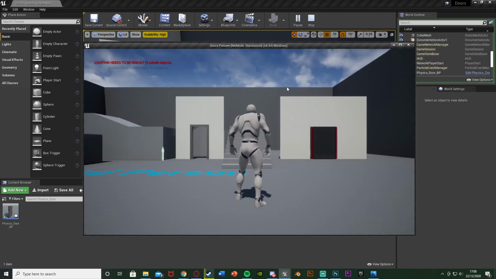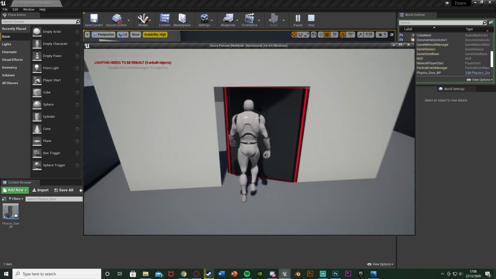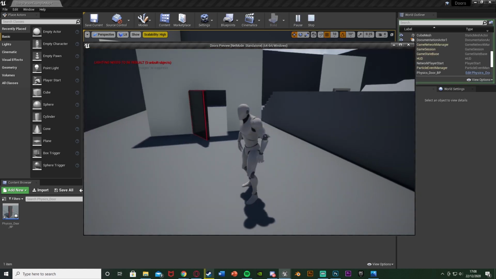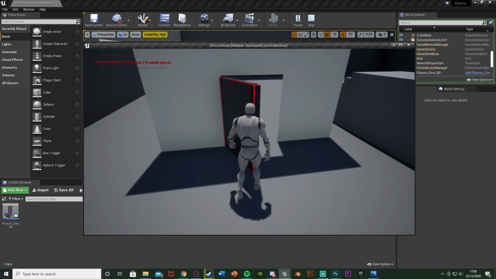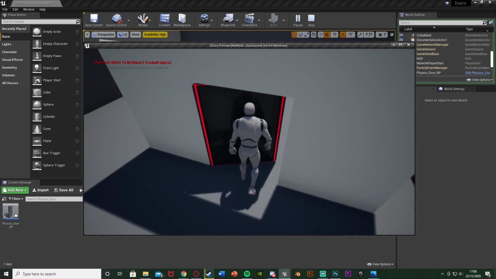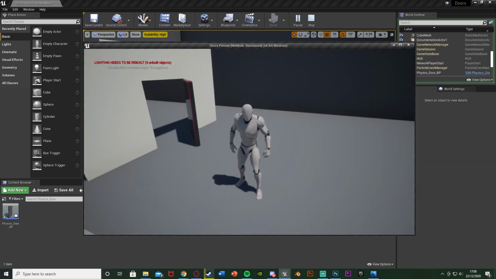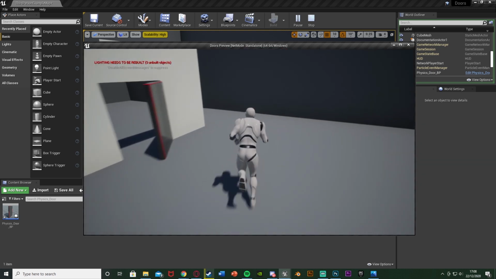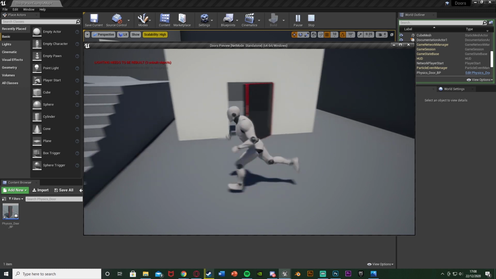So I'll show you what we have at the moment. If you walk into the door, you can open it like that by walking into it, but then it will stay there. To close it, you have to do it manually by walking into it again. So what people are asking for is how to have it open and then just close automatically, like it started to there, but obviously fully do it. That was just because of the physics.